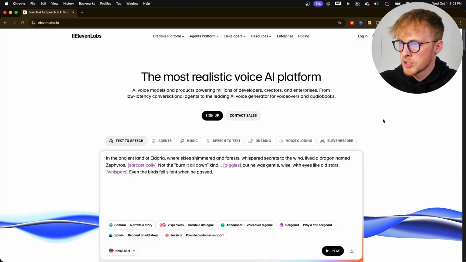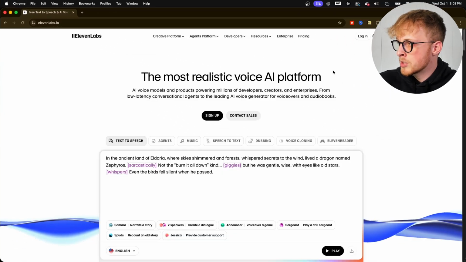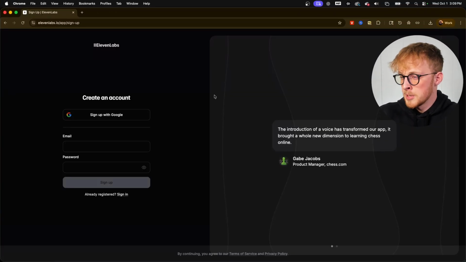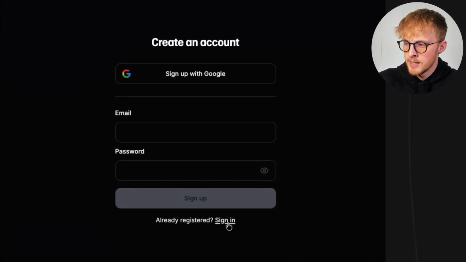So first things first, we're going to want to come over to ElevenLabs.io. And then we are going to come over and hit sign up. And from here, you're just going to create an account like usual. I already have an account, so I'm just going to come over to sign in and sign in with one of my accounts.